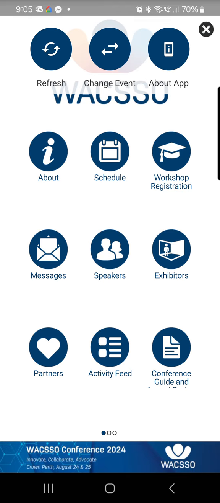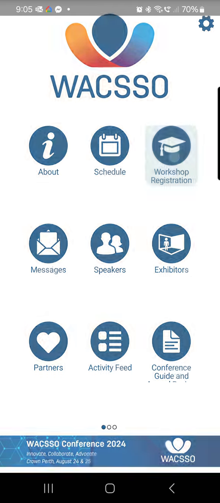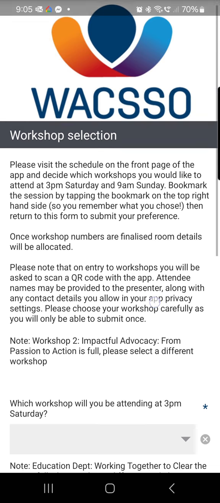And you'll notice I'm just going to up the top there. I'm going to click on the cross at the right to get rid of those icons at the top. We don't need them anymore. But you'll notice that the top right icon now is workshop registration. That will actually disappear before conference starts because once you're there, it's too late to select your workshops.